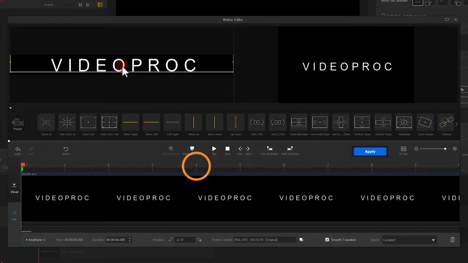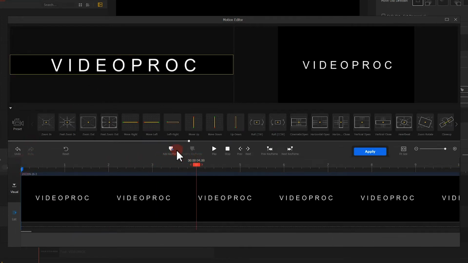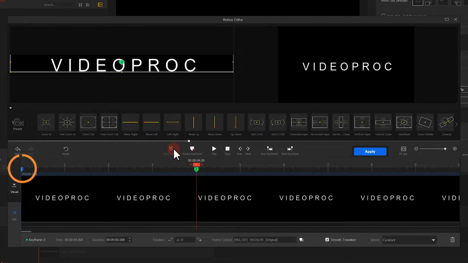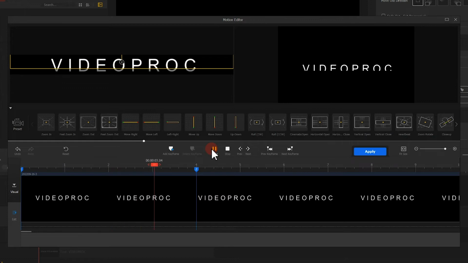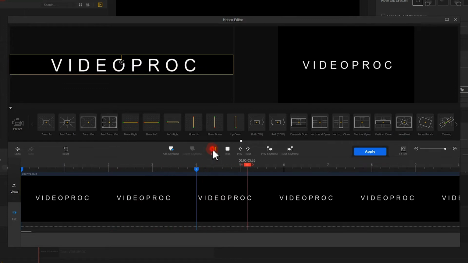Then we add a second keyframe at around the fourth frame. Now we get back to the position of the first keyframe. Move the selection box upwards until it just doesn't cover any text. Let's take a preview. It's like the text is slowly moving up.